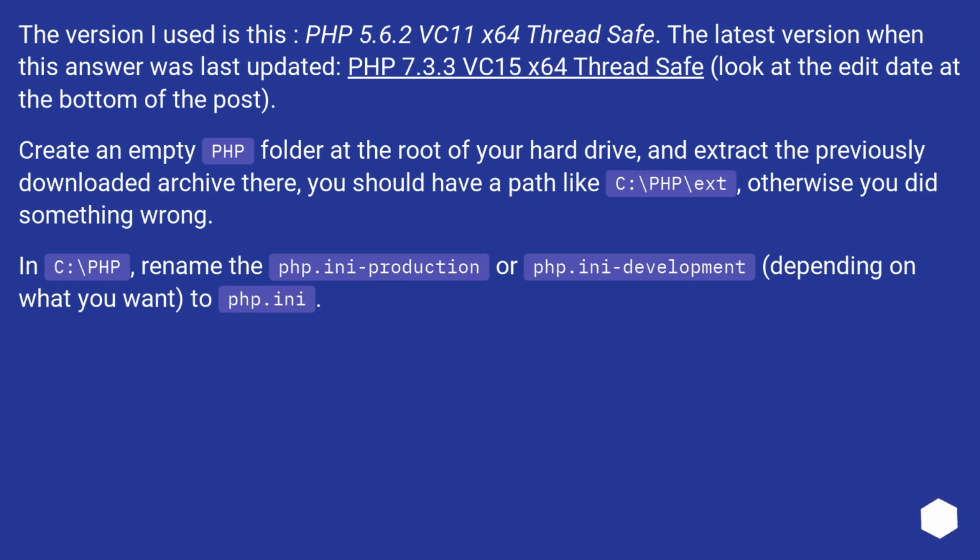Create an empty php folder at the root of your hard drive, and extract the previously downloaded archive there. You should have a path like c:/php/ext, otherwise you did something wrong. In c:/php, rename php.ini-production or php.ini-development, depending on what you want, to php.ini.